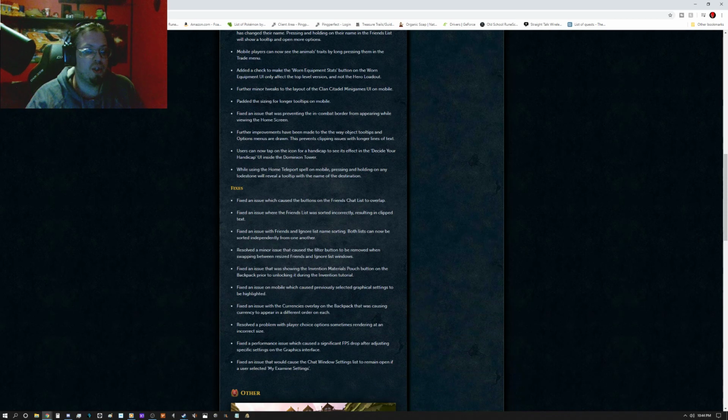Fix an issue which caused the buttons on the friends chat list to overlap. These are just general fixes. Fix an issue where the friends list was sorted incorrectly, resulting in clipped text. Fix an issue with friends and ignore list name sorting. Both lists can now be sorted independently from one another.